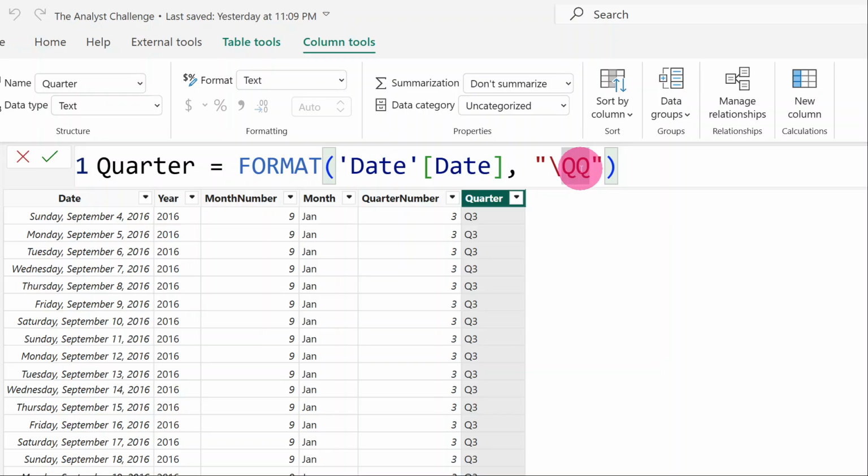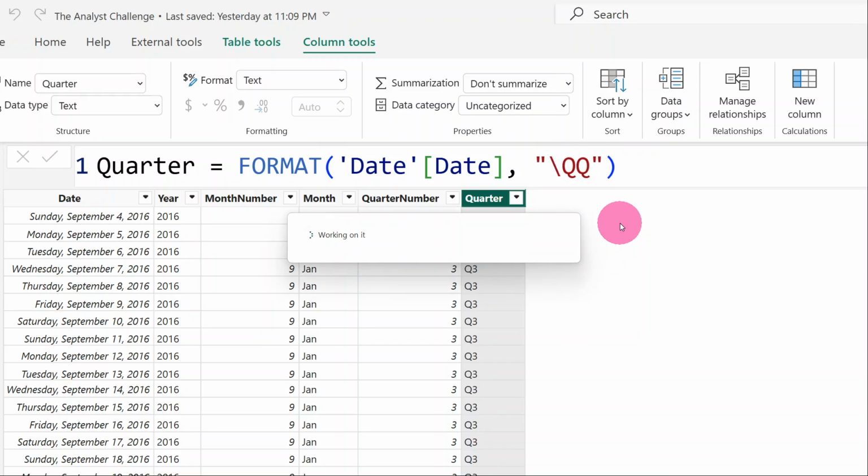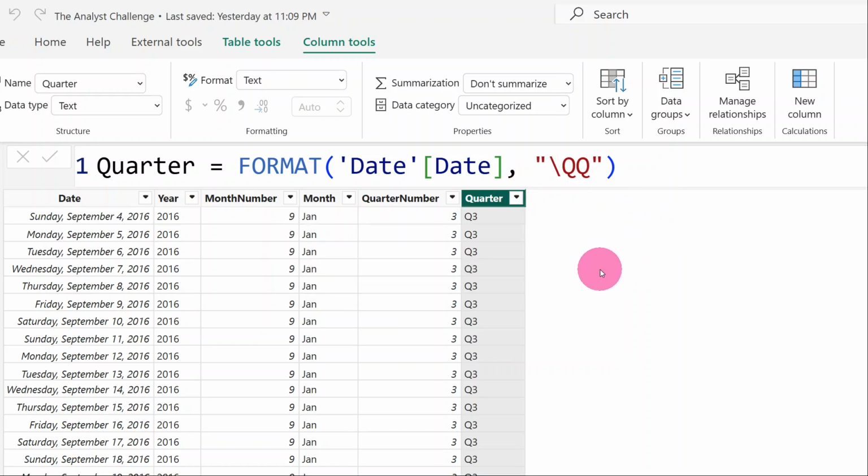So if I come here and I remove that and I just put Q, it still returns for me the quarter number, but I don't want it to just return the quarter number. I want it to also return a Q before that. But if I put another Q here, it will return for me 3, which is not what I want. So I want to escape the first one. Let it ignore this very first Q. Let it treat it as normal text. So I'll put this back and the slash. So it gives me my Q3, which is what I need.